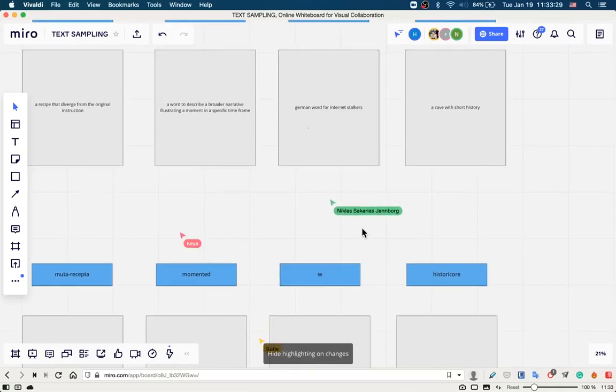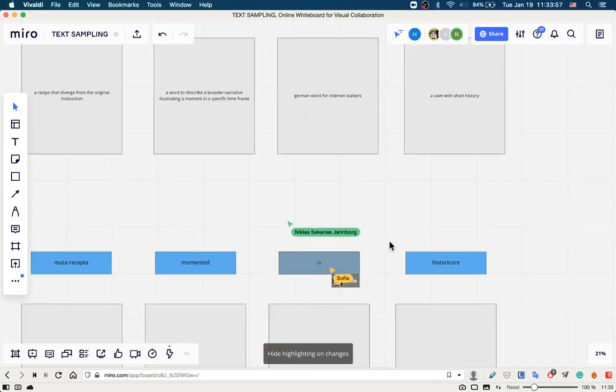German word for internet stalker. What can it be? I don't know German. Das... Wurstnetz. Like the sausage. Sounds like sausage net. Yeah. Exactly. Write it. Wurstnetz.